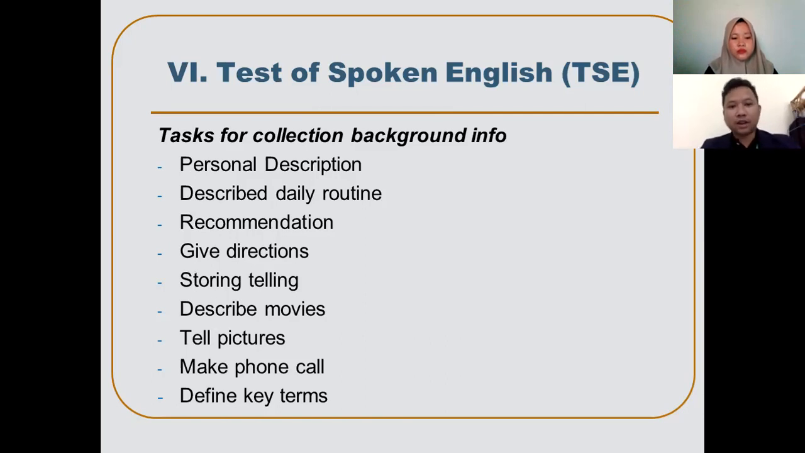For example, about personal description, they can describe themselves, or describe their daily routine, right? So they can tell the information, what they do every day, or we can ask them for a recommendation. Recommendations can be given based on the previous information as well, because of what we have now in hand and what we should recommend for the future.